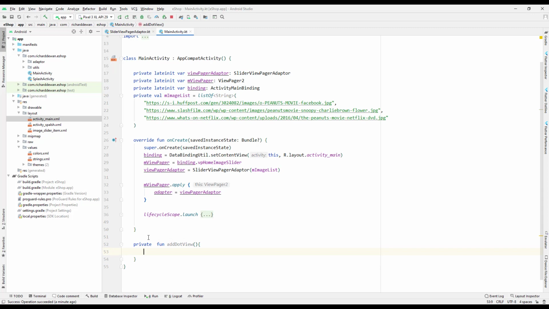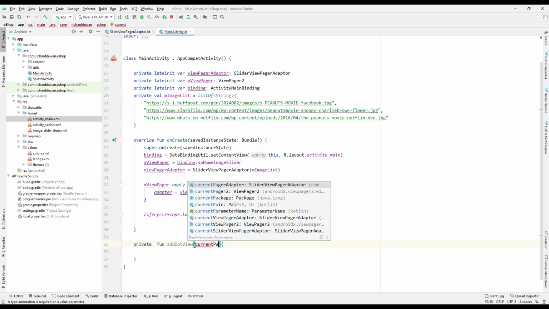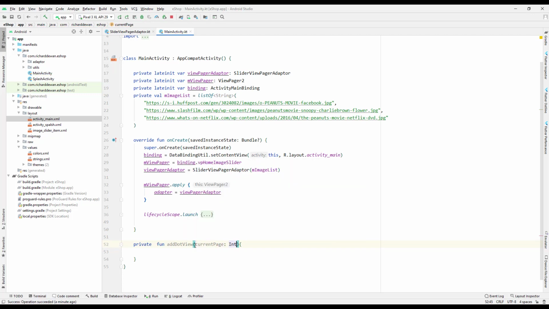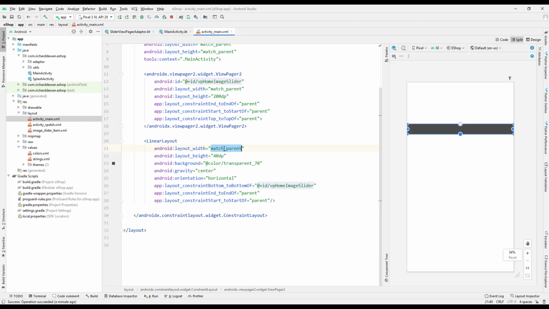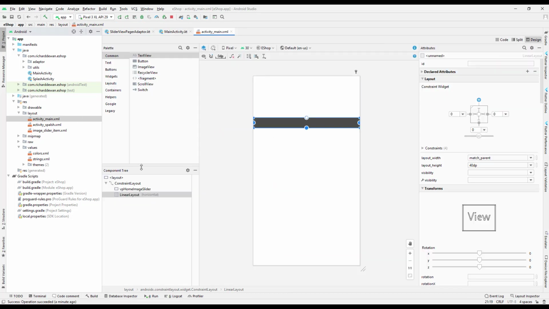Okay, so we have a function and we get the URL of the current page, and its type is int. And here, first of all, we need binding dot, we have... Okay, so what is the ID for this? We haven't provided the ID for this linear layout, so I need to provide the ID. So I'll just set it as a layout of the dots. Okay, so I'll give an ID.